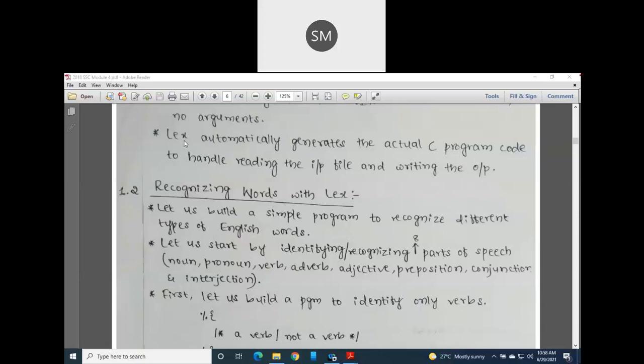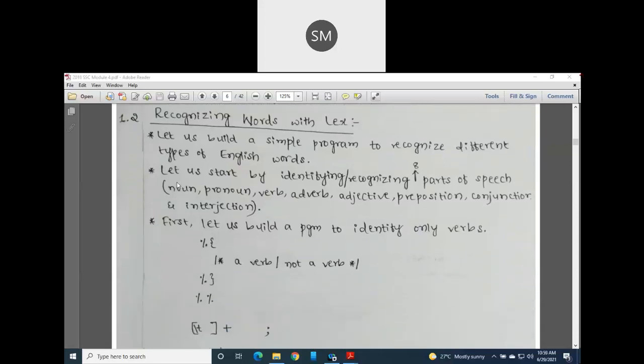Is it clear? So now we'll go to one more very important example, that is recognizing the words. This question will be asked in your theory exam or else in your lab exam also, guys. The same program is there, I think, in your lab experiment: write a Lex program to recognize the words. Here just one simple example I have taken, then I go to the next topic.